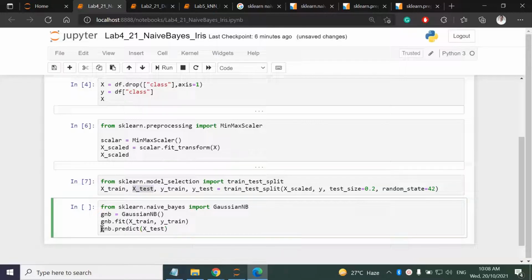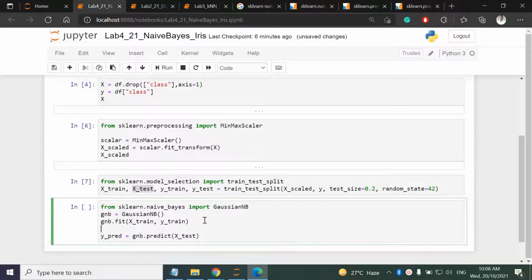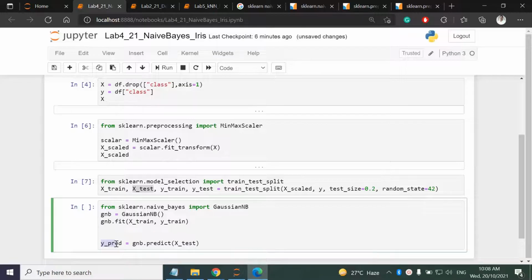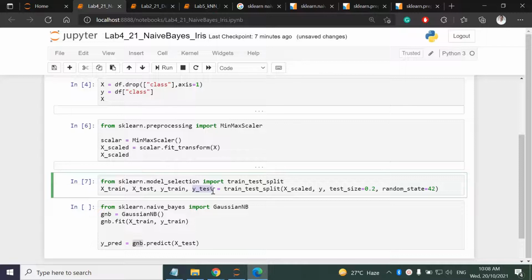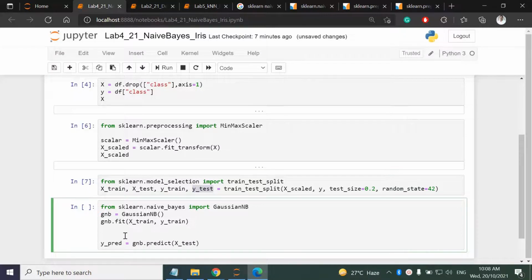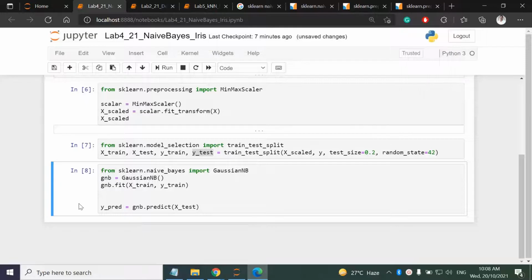And this will give us the prediction. So let us store that in y_pred. This y underscore pred is the prediction done by our classifier, and the original labels are there in y underscore test, so we can compare them. Let us run this much code. Okay, so everything is fine.